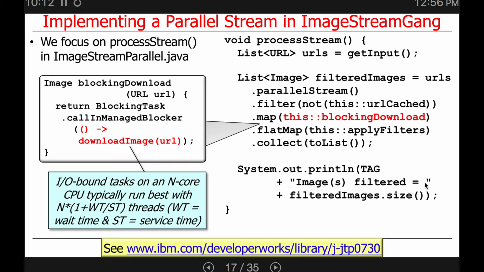And if wait time is actually longer than ST, we're going to end up having numbers larger than 1. So what you would end up with in that case, let's say for sake of argument that we waited twice as long as the service time was. Well, in that case, we'd end up with n times 1 plus, say, 1 or 2. So that would be 2n threads.